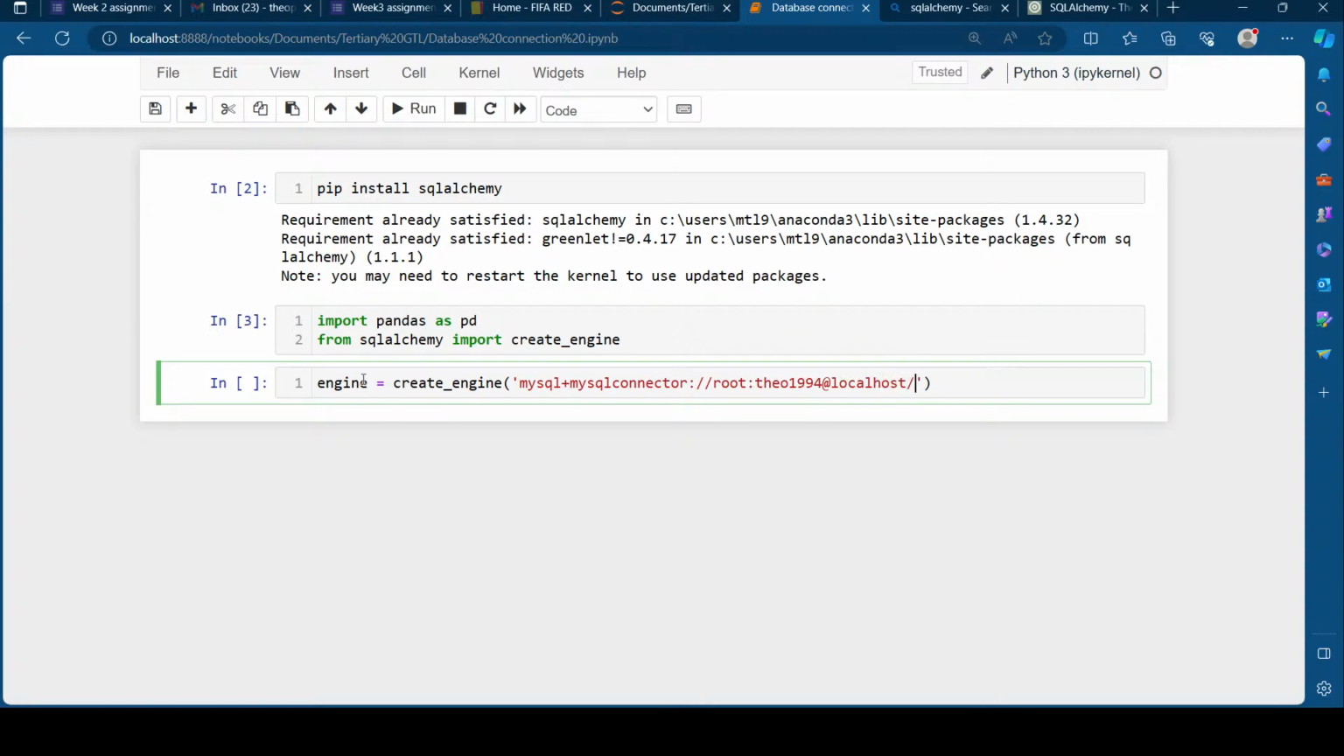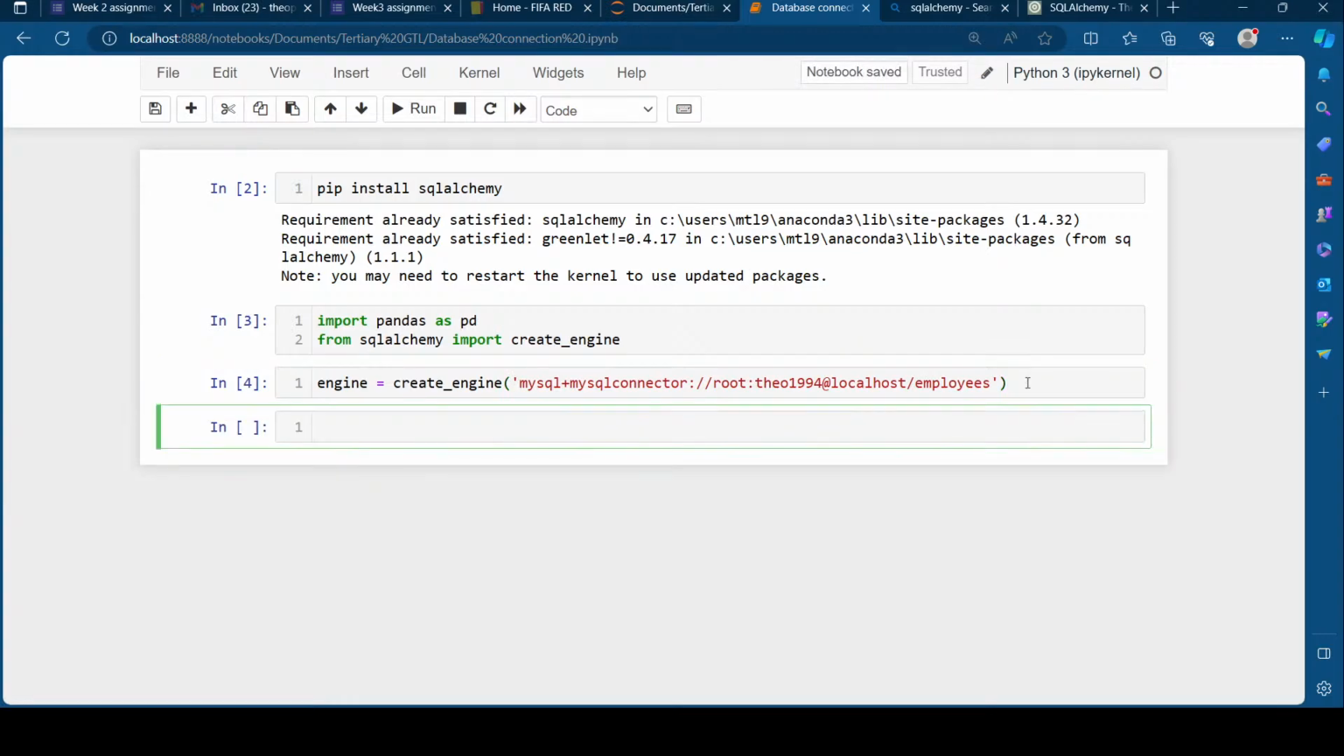Then a forward slash, then you give the name of the database that you are dealing with. You remember our database was employees. If you want to connect to a different database, you just specify that database instead, right? So after this, this is more like a URL. When you create the URL, it has been created.